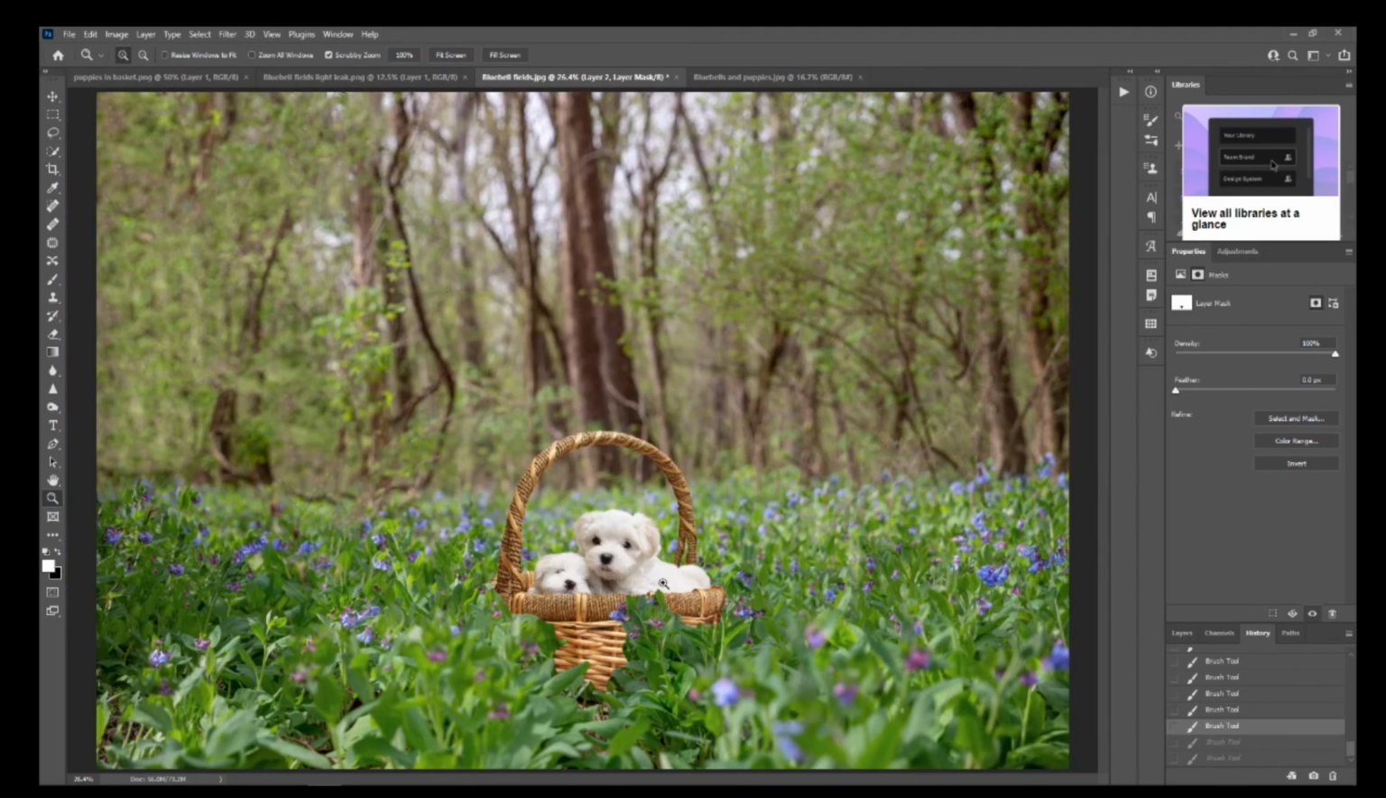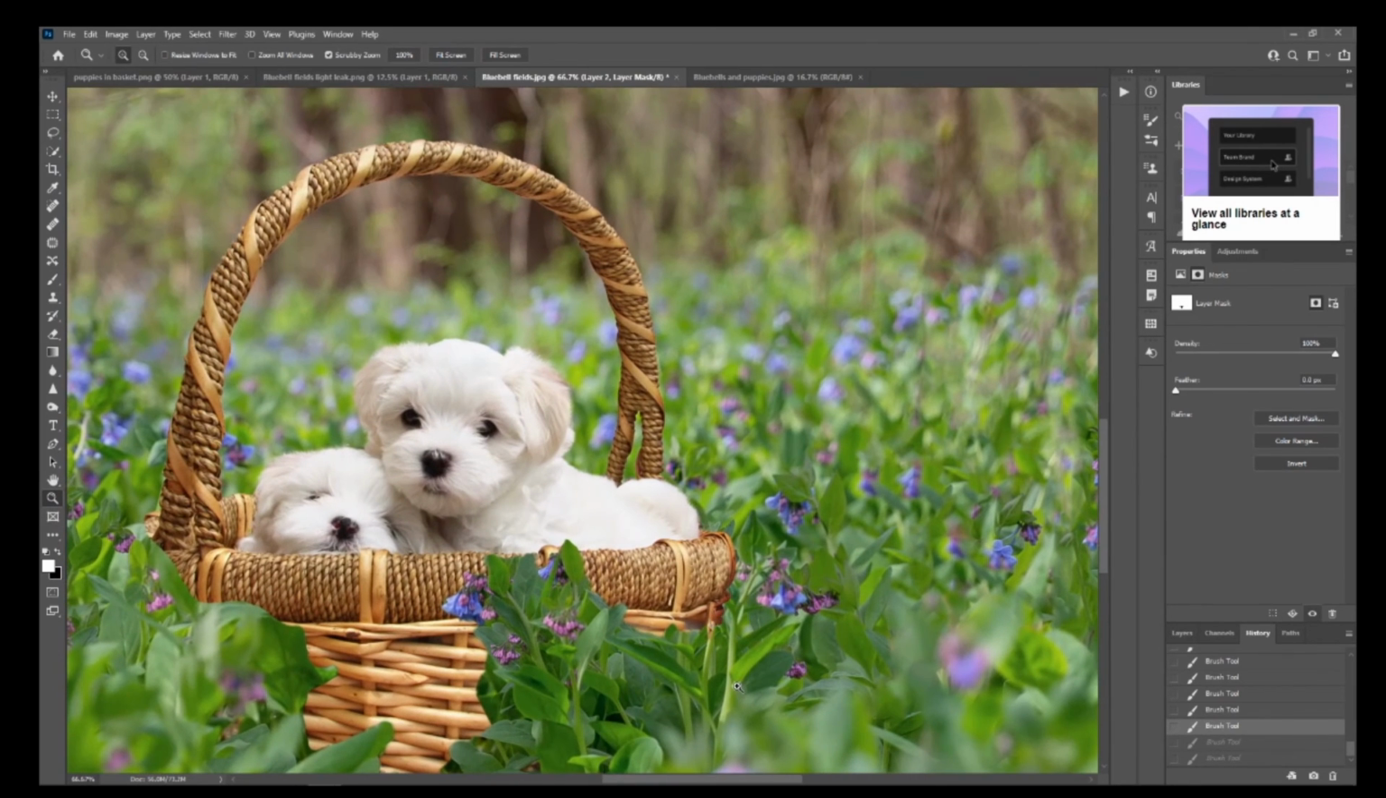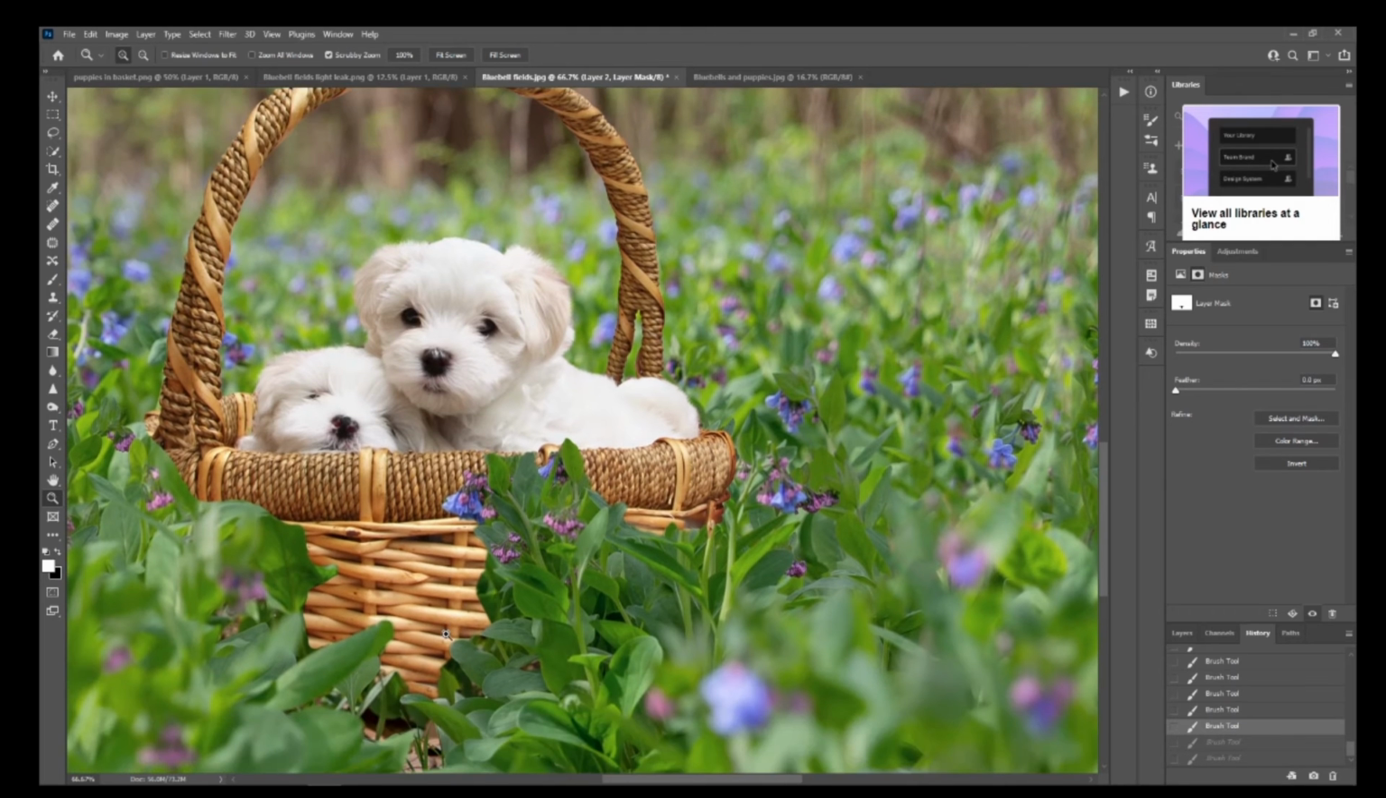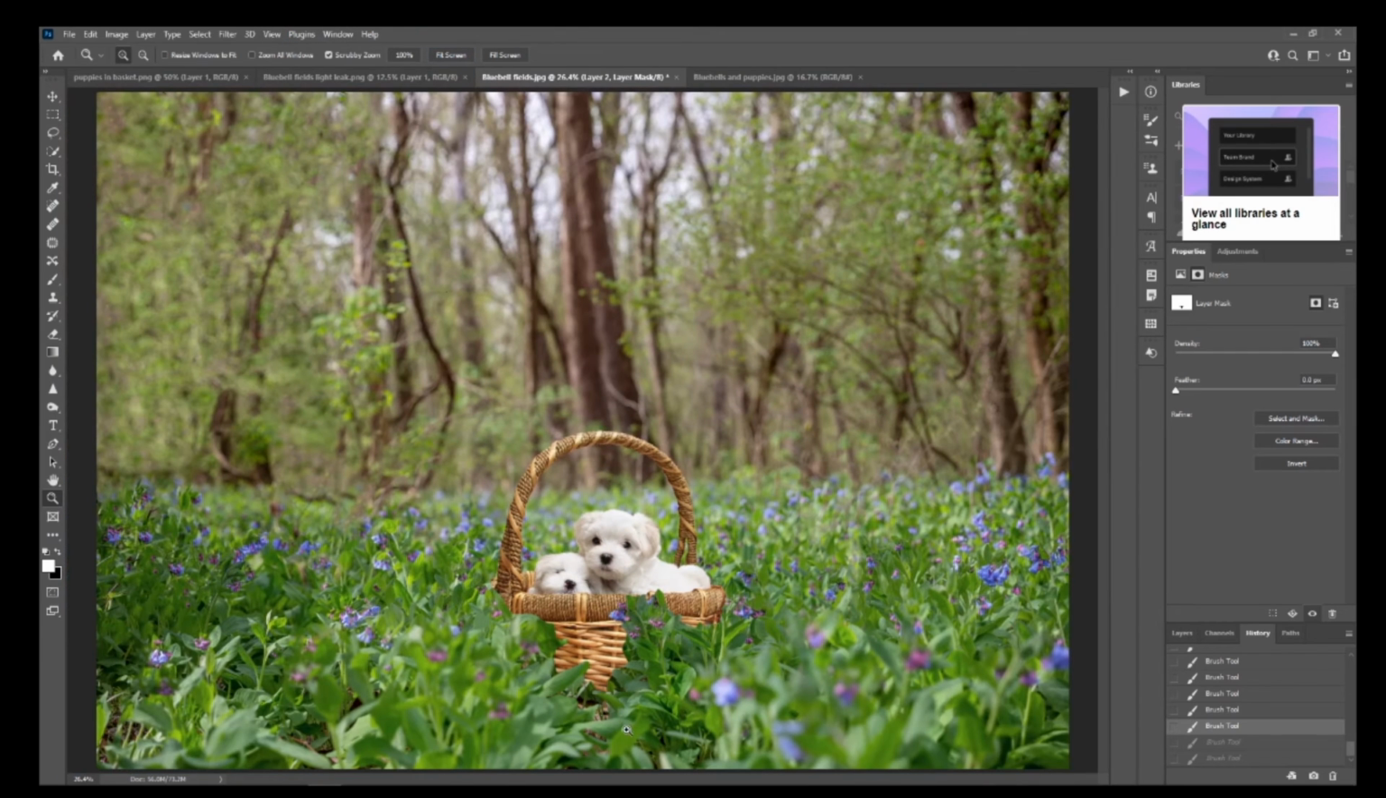And I'm just going to pull back and see how that looks. Like I said, this is just a really quick edit to show you guys what you can do with one of my digital backdrops. I really like the way this one turned out. It's got some in focus flowers right there in front of the basket. I'm pretty happy with that.